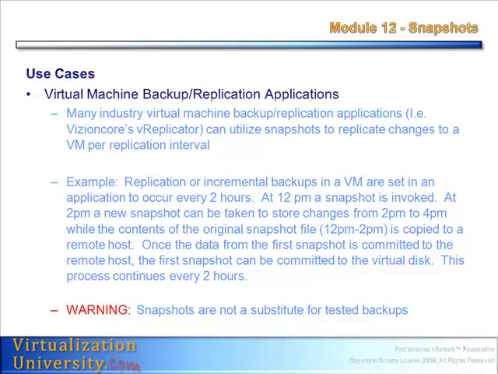And once all those changes are committed, they can delete that snapshot, commit it back into the VMDK, and that process continues as long as replication is taking place. So again, be aware that many virtualization, backup, and replication tools leverage snapshots in different parts of their processes internally.